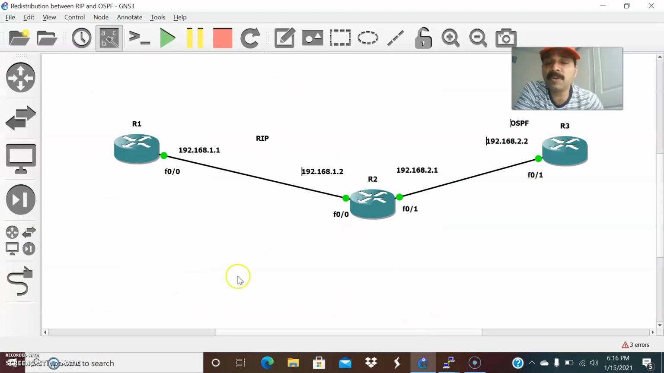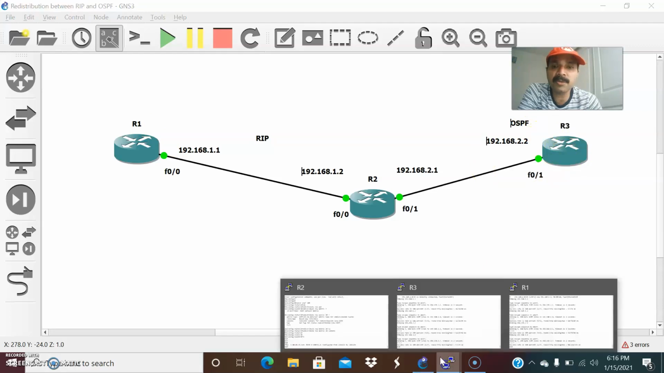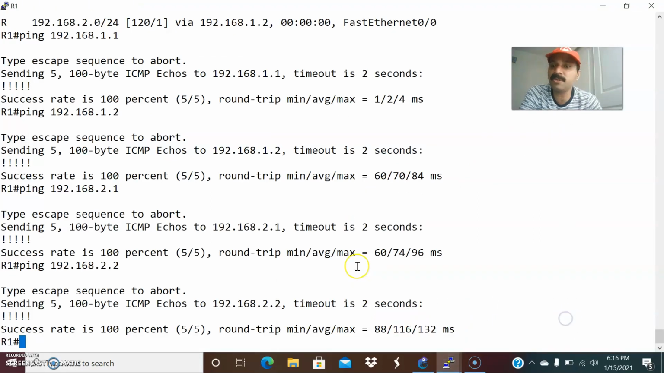So one more thing I want to show you. Here I already defined the loopback address 1.1.1, and here I have defined the loopback address 3.3.3. So let us now advertise that loopback address in the network command. Let us go to R1, that is the pending one. I'm going to show that.